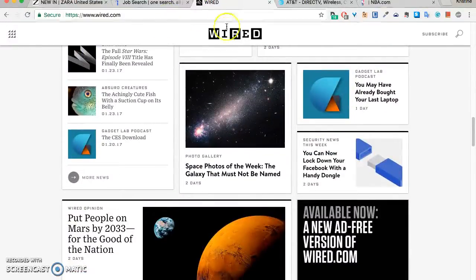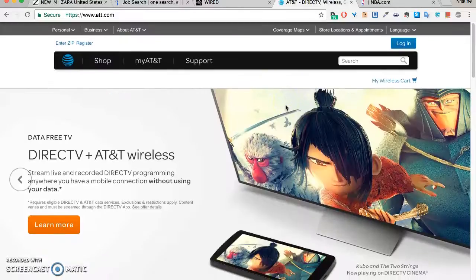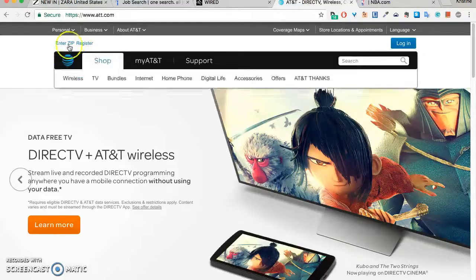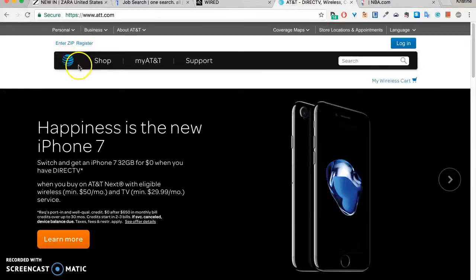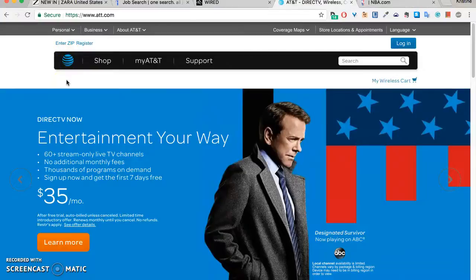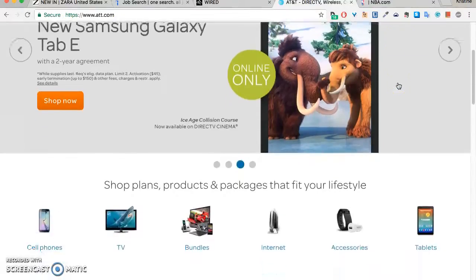Now the next one we're going to look at is AT&T.com. AT&T has DirecTV and wireless now, so this should be a pretty simple website. Most people know that the globe represents AT&T, but it doesn't really have AT&T here next to it or any type of logo for that. Okay, we have our search bar to the right. My wireless card, if I wanted to purchase anything, I could see that here.